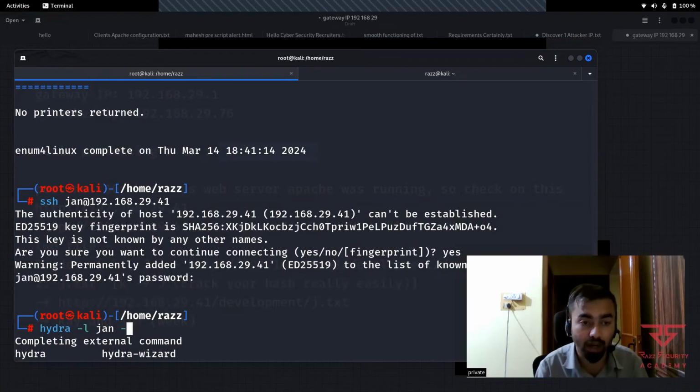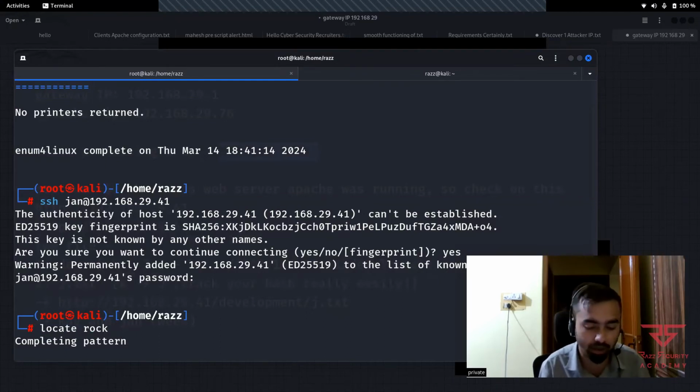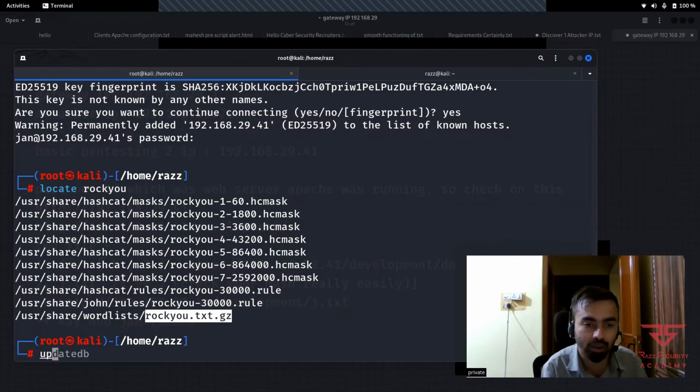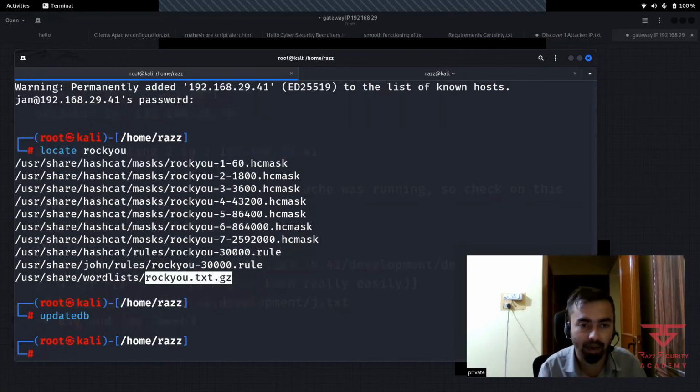But before that, we need a password wordlist file. So for that, just search locate. There is a good password wordlist file called rockyou.txt. Just search rockyou.txt. So we got this one. See, here it is, rockyou.txt.gz. It is in compressed format, so you have to extract that file. Sometimes you will not get this. What you have to do is just update the database, updatedb. Okay, so now first you have to extract this file. How can you extract it?